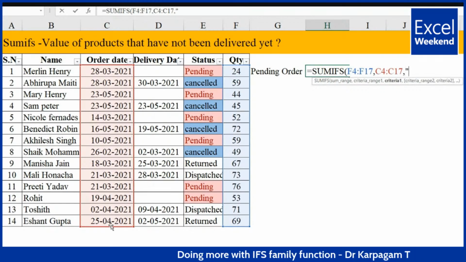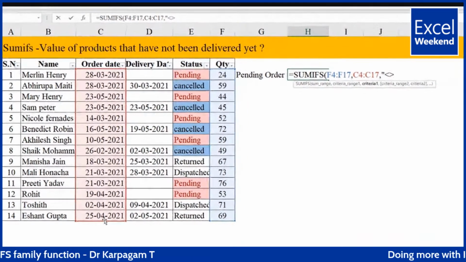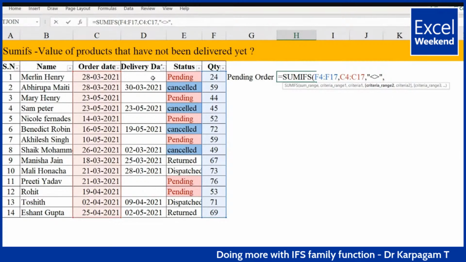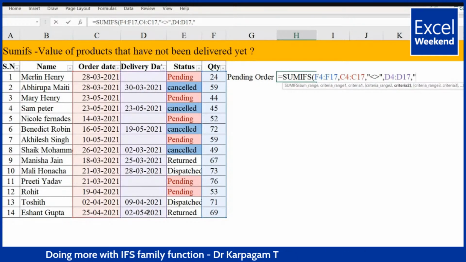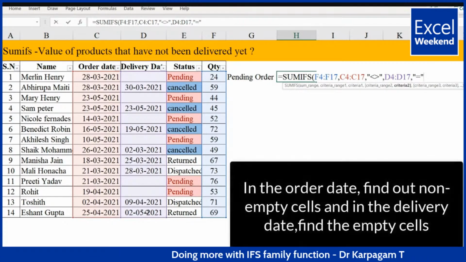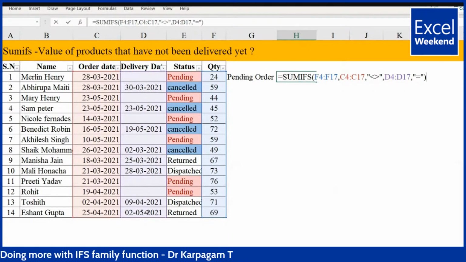Once I have taken this one, I'm just going to trick Excel to look into the data. I'm going to use a not equal to symbol. Once you have done this, move on to the next level. Choose the delivery date, and within the delivery date, choose equal to. We are instructing Excel in the order date to find non-empty cells, and in the delivery date to find the empty cells. If you are successful in doing that, then go ahead and sum all that quantity that's available.